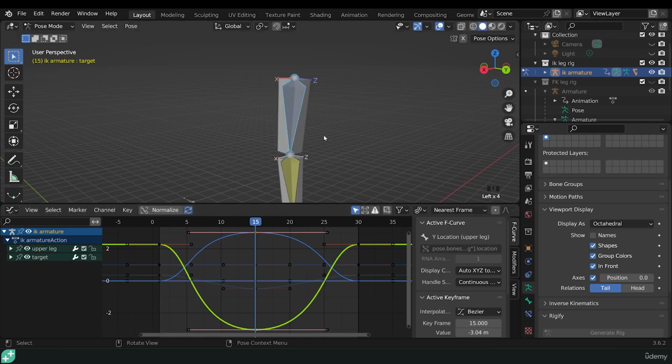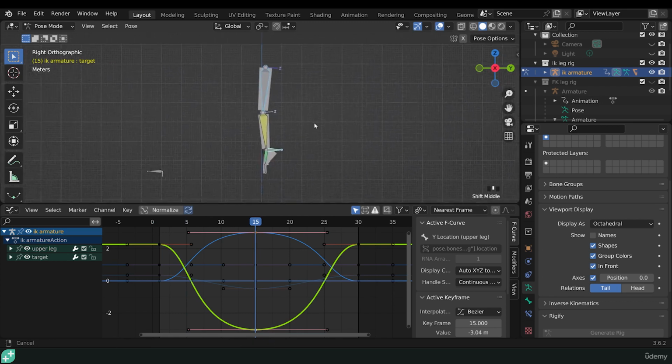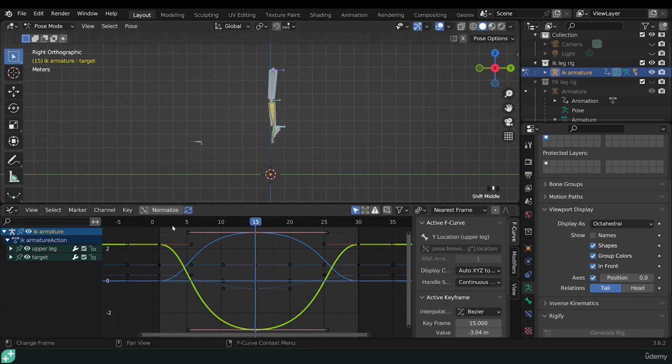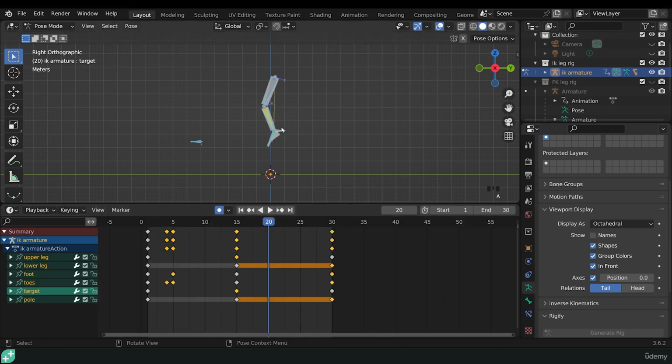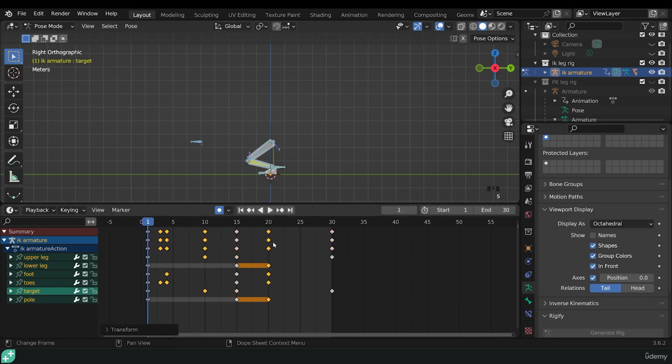I'll go back to solid mode, back to side view and zoom out so we can see what it looks like. So it's just a bit longer in the middle there. I think the whole animation is a little bit long as well. So I'm just going to press Control Tab, select all, go to the beginning and scale it down to about 20. We'll see how that looks.